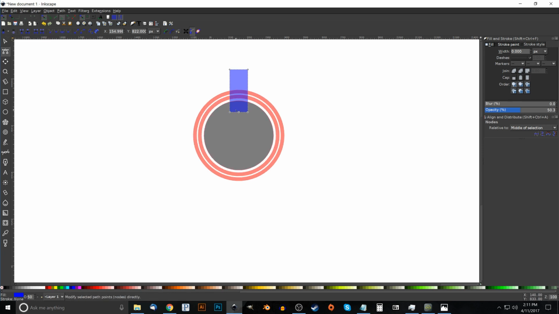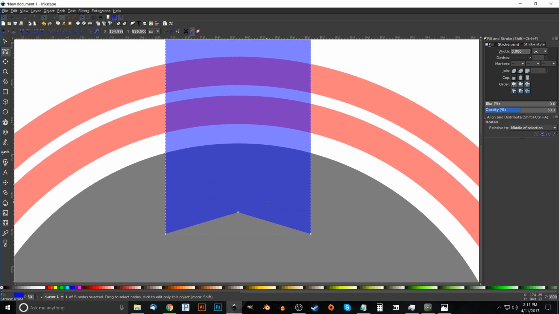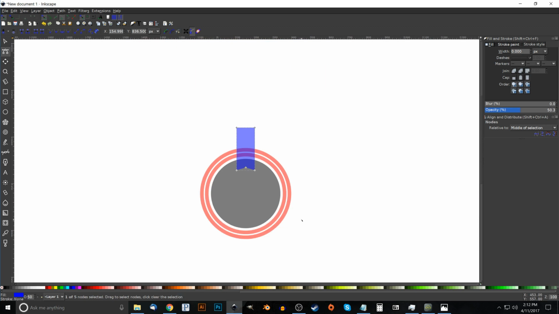I'm going to hold Control and roll up on the mouse wheel to zoom in. Or you could press plus and minus to zoom in and out on the keyboard. So I'm going to click on just this center node right here. I'm going to click on that and then hold Control and just click and drag that up about that much. And I'll zoom back out to 100% by pressing 1 on the keyboard.